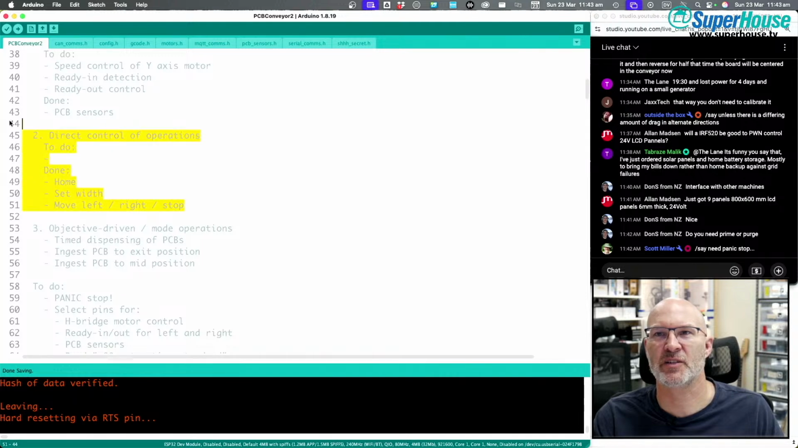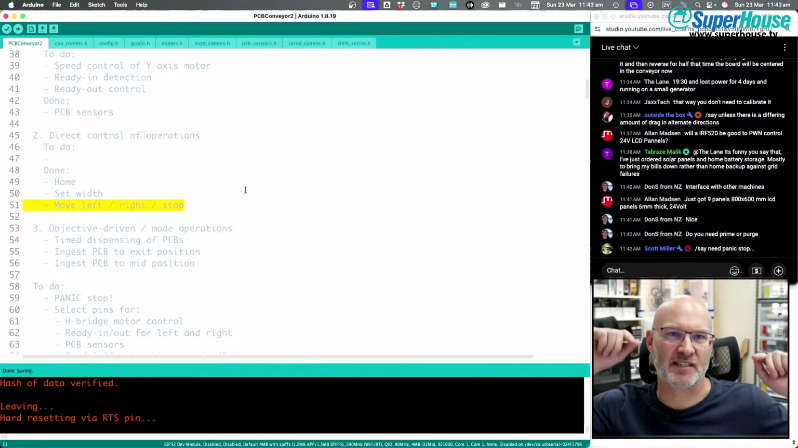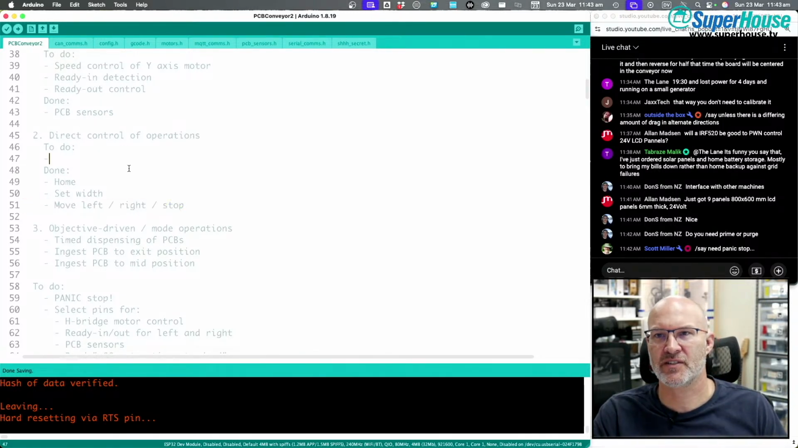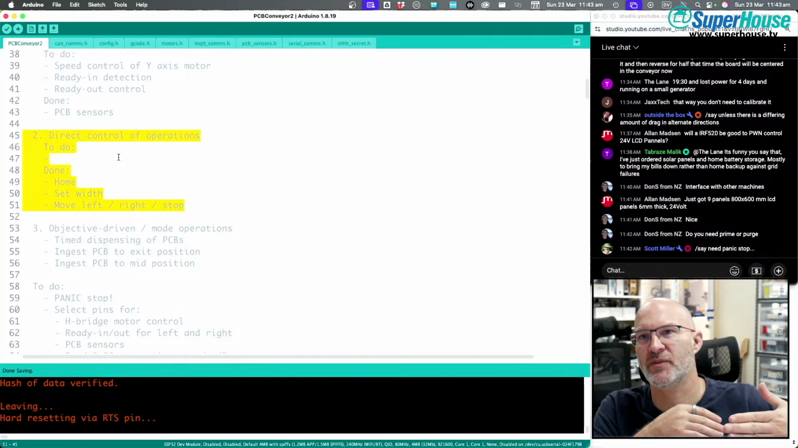So direct operations are when you're just telling it to do something and it does it. Like move left, move right. In this case, we're not caring about whether the sensors detect anything. All we're doing is telling it to go and it'll just move. So this gives us direct control over the different parts of the conveyor. We just directly tell it to move to a certain width. Like we can tell it to home, we can tell it to move to a set width.